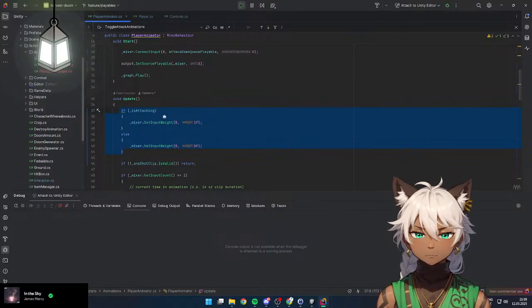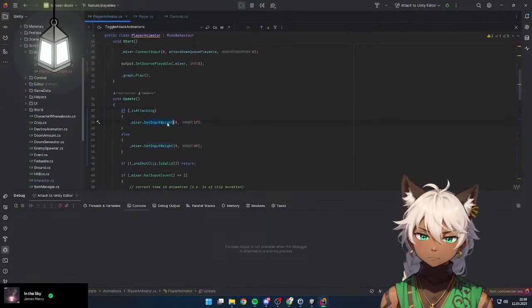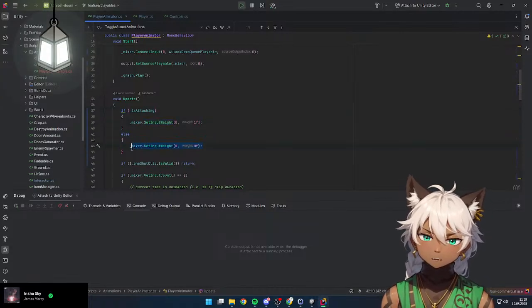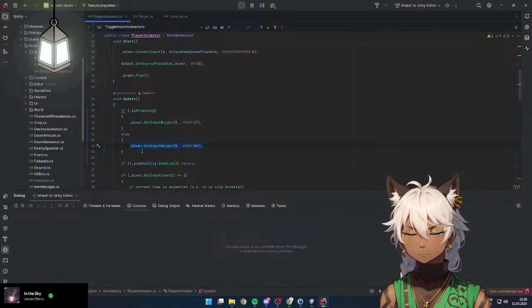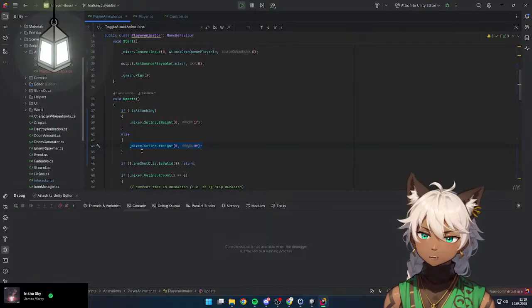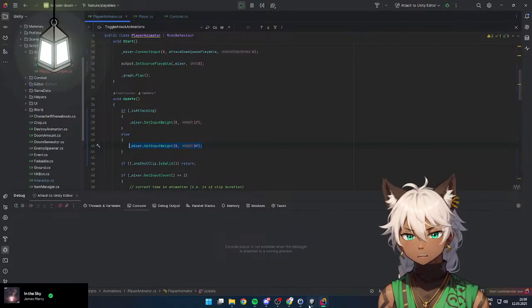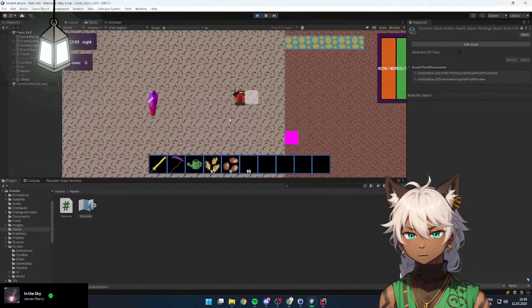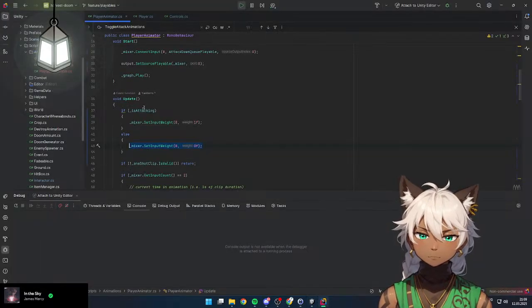Okay, progress. And now I just need to, instead of setting the input weight to 0, this is basically toggling the input off. Instead of doing this, I need to let the animation play out and then set it to 0. Yeah. Okay, but we're almost there.